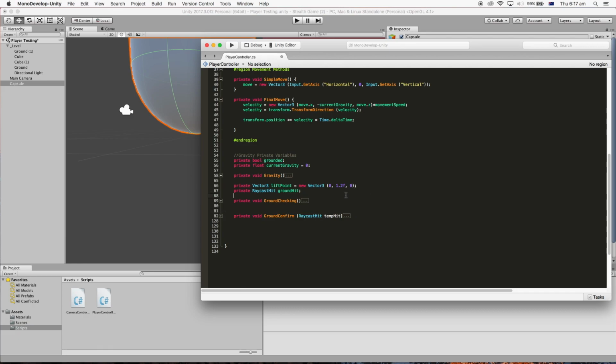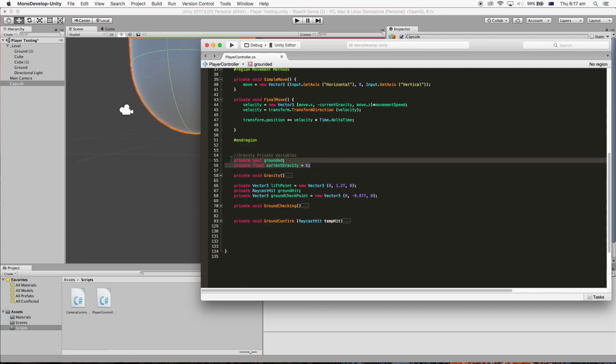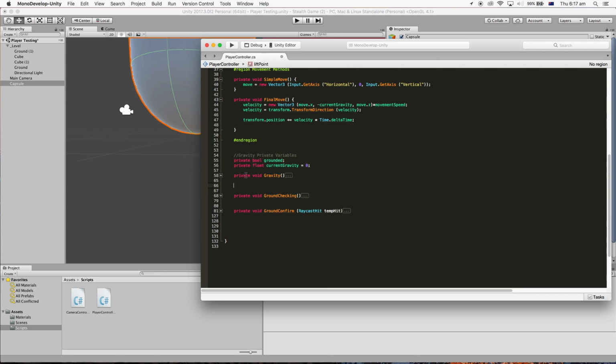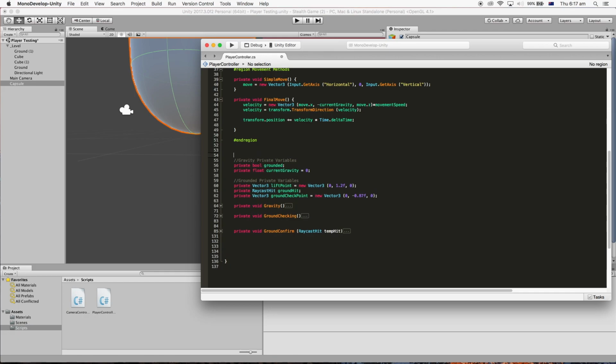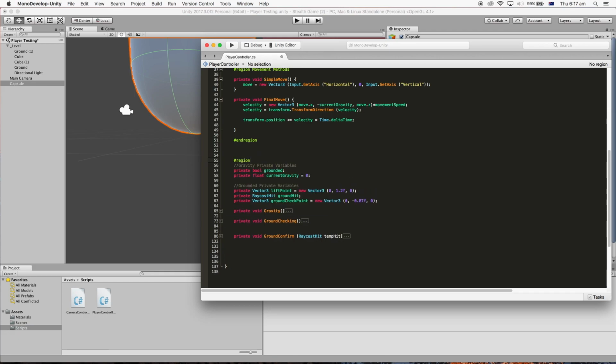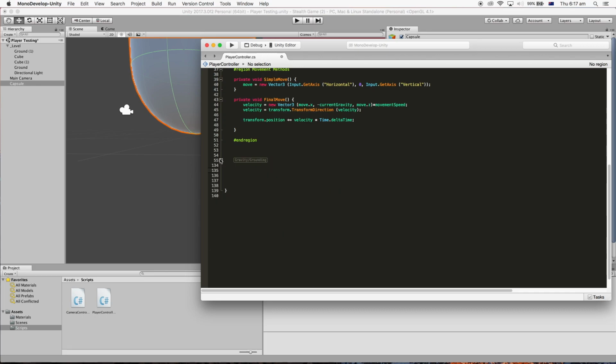So we're just going to bunch up all of these private variables into their own little area. We're going to call this grounded private variables, and I'm losing my voice. I'm really sorry. Okay, let's go back and set this into its own little region. We're going to call this gravity / grounding and end region. This is a really different way of handling grounding and gravity, but it's very nice. I honestly really like it myself.